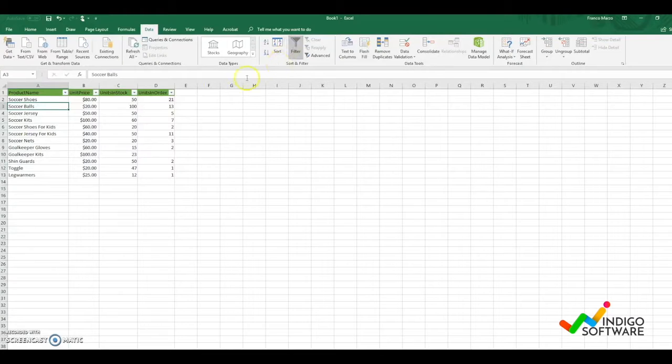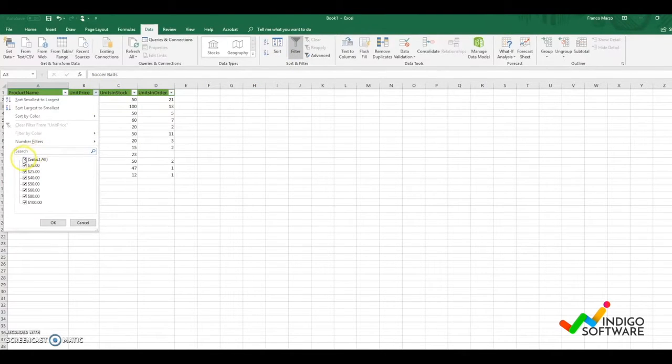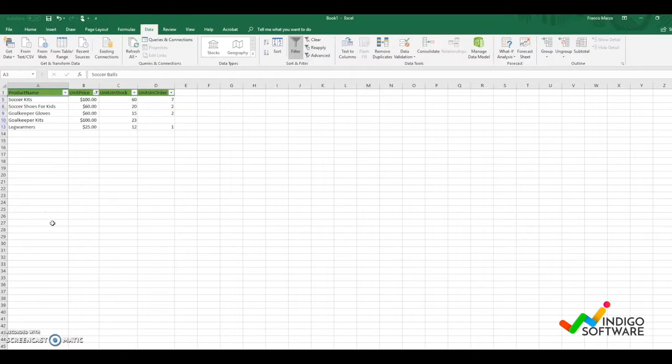And we're going to click the little arrow that you see here. And we're going to select 3 different price ranges, 25, 60, and 100. So we're going to click OK. And you're going to see that we're only seeing products with product names that have those specific unit prices. So we're going to remove the filter again, and you can see all of the product names.